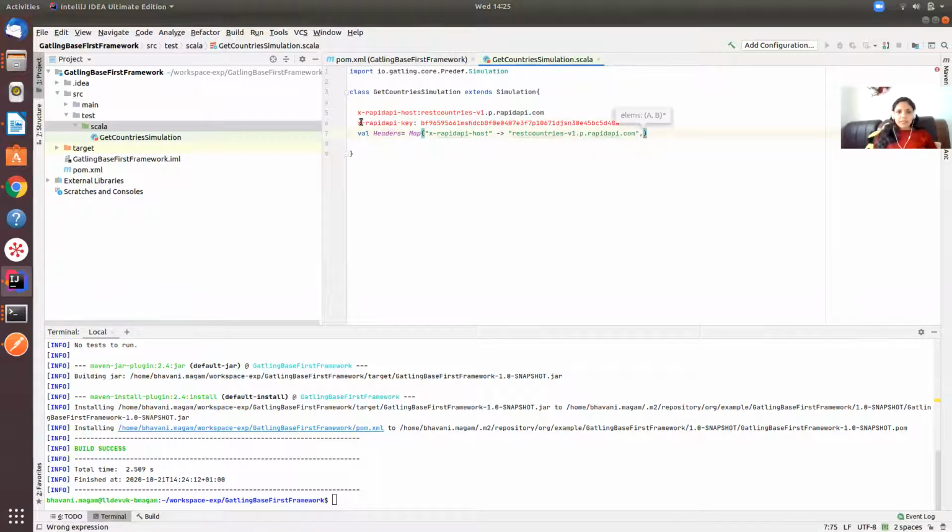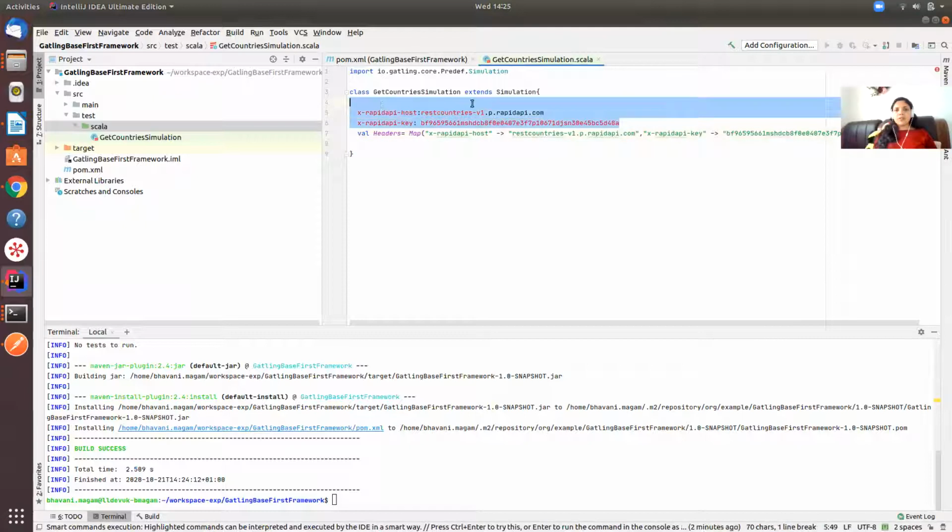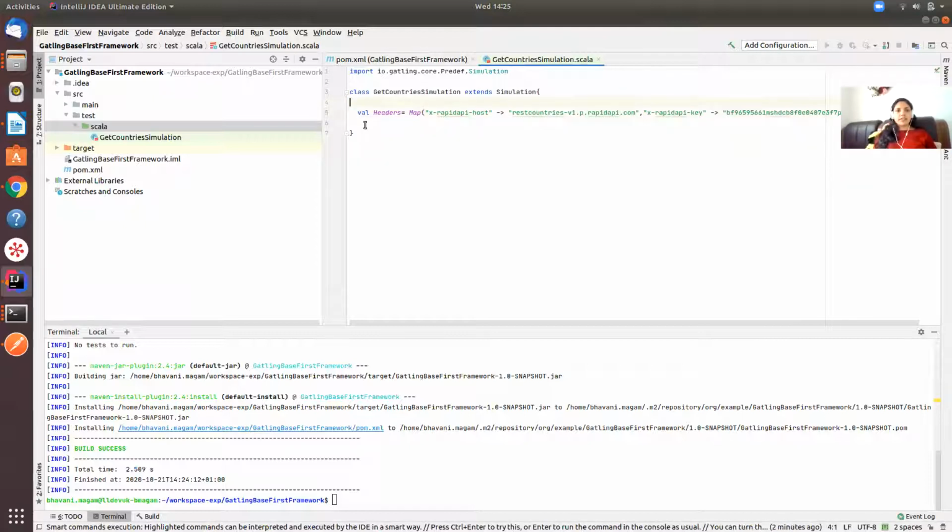and the next header is the Rapid API key. So that's your headers. I'm going to remove this static text.